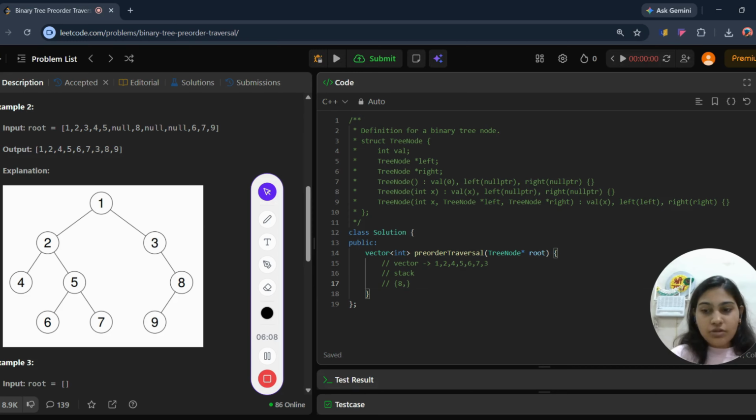Now I'll assume who's the top of the stack? 8. So I pop 8 from the stack. I put it into the vector and see who is the right child present. There's no one. It's okay. Who's the left child? 9. I put it into the stack. Now we pop 9 from the stack, put it in the vector, and we see who is the left and the right child of 9.